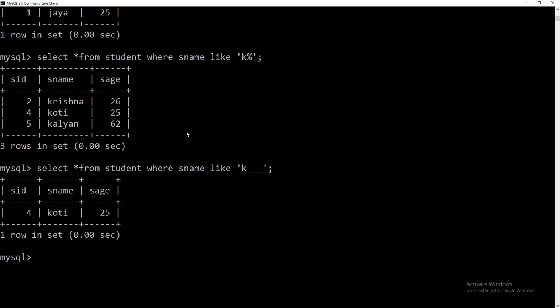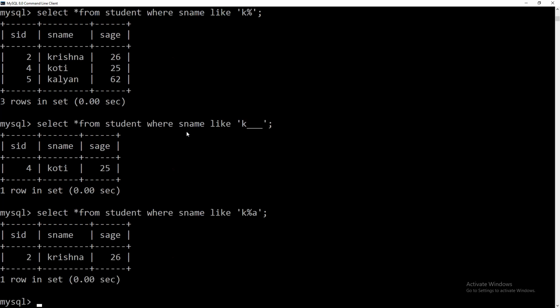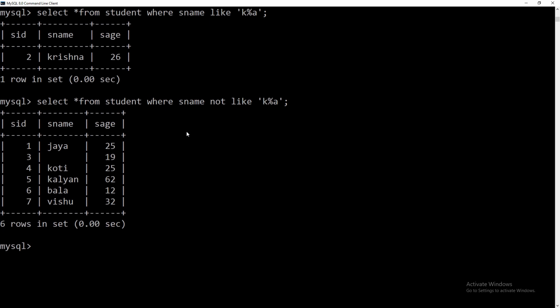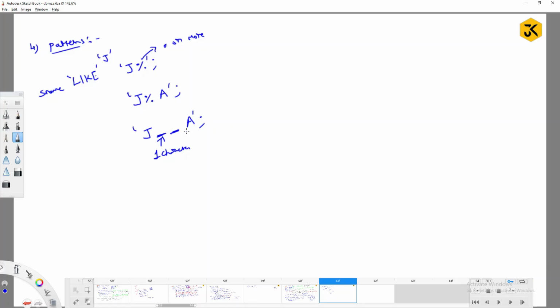If you would like to find all the students whose name starts with k and can end with a, I can get Krishna. So like this you can write the queries, right? Similarly, what is the converse? Where s name not like k percentage, which is going to get the complete opposite of that condition.